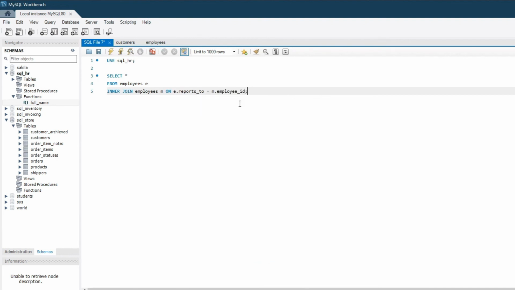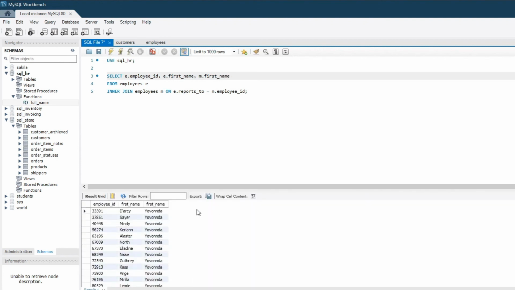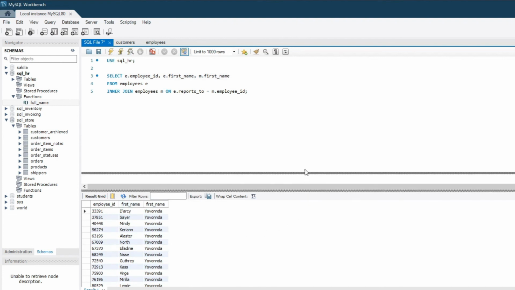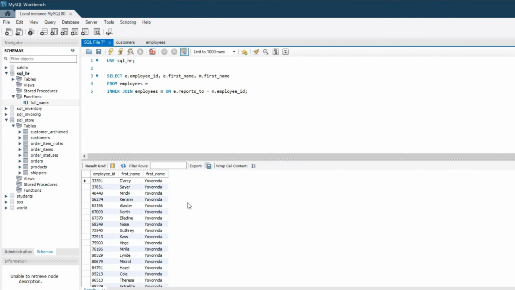Employee id, yeah. And we will just choose E dot employee id, comma, E dot first underscore name, comma, m dot first underscore name, right? And now if I run it, you can see it is showing me only those persons who have a manager, and in this case these are all the employees who are under a manager, right?